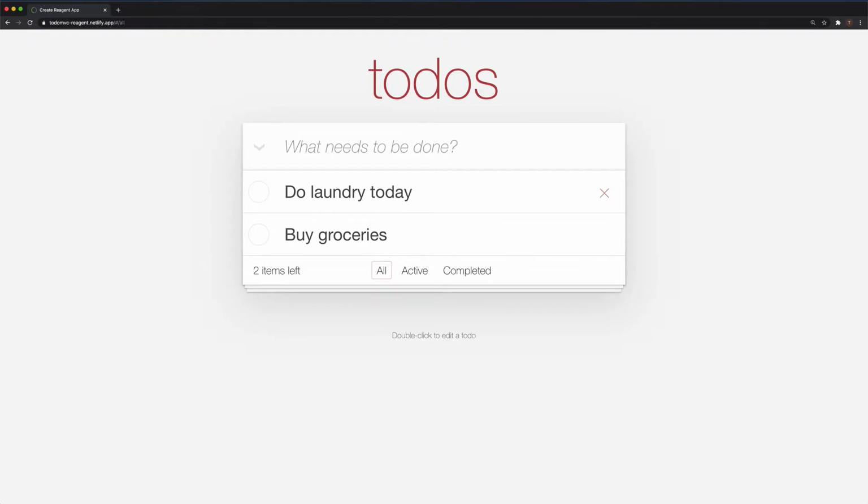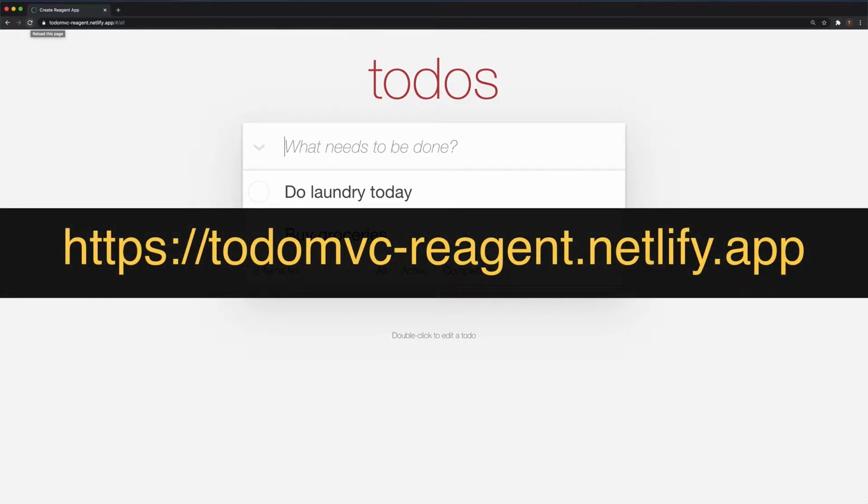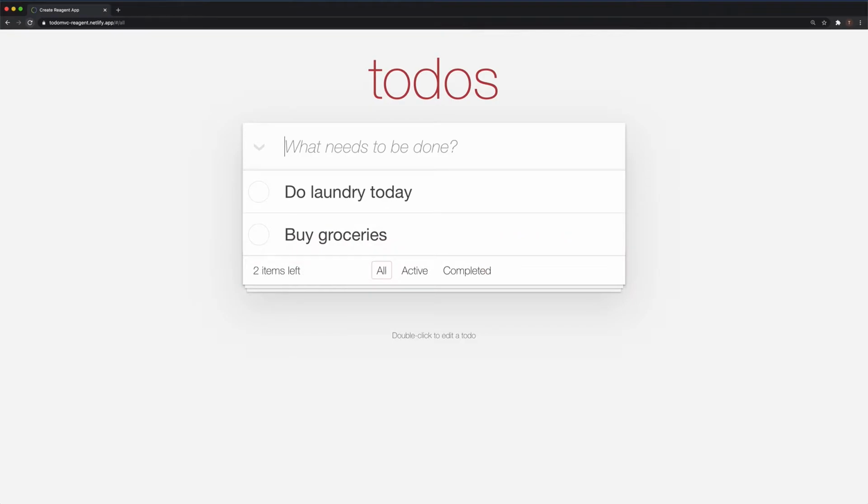And finally, the to-do items are saved in local storage and therefore will persist when the user reloads the page. That's the end of the To-Do app demo. You can see this live version of the To-Do app at the following URL. Next, we will build this To-Do app from scratch.